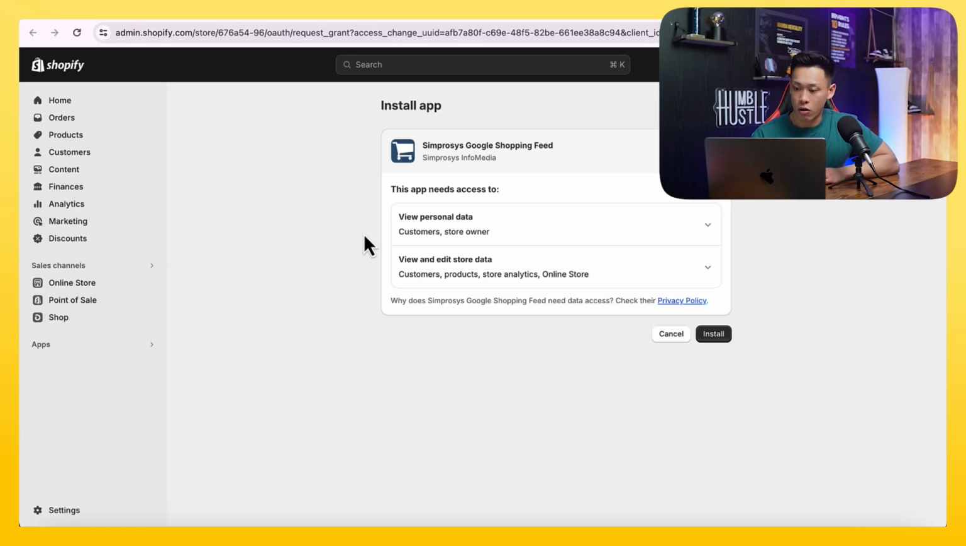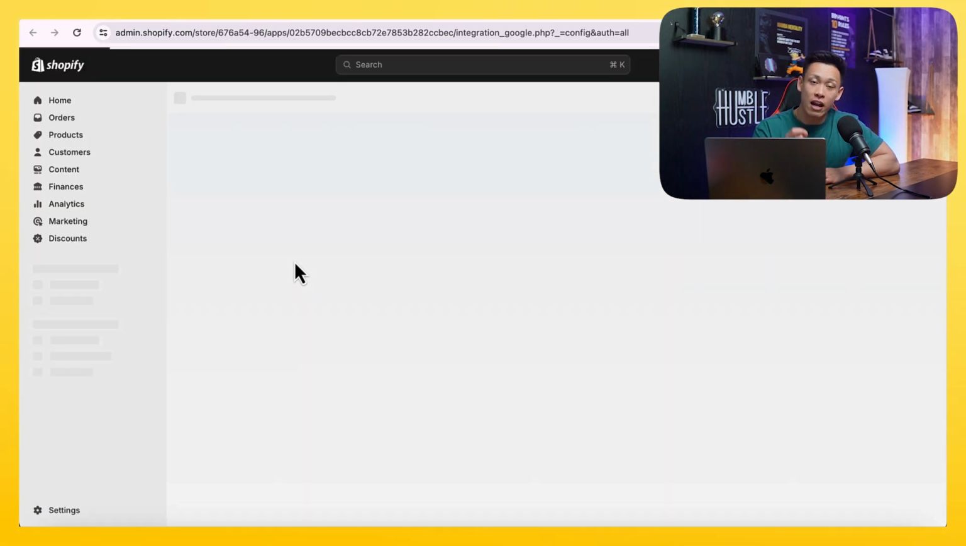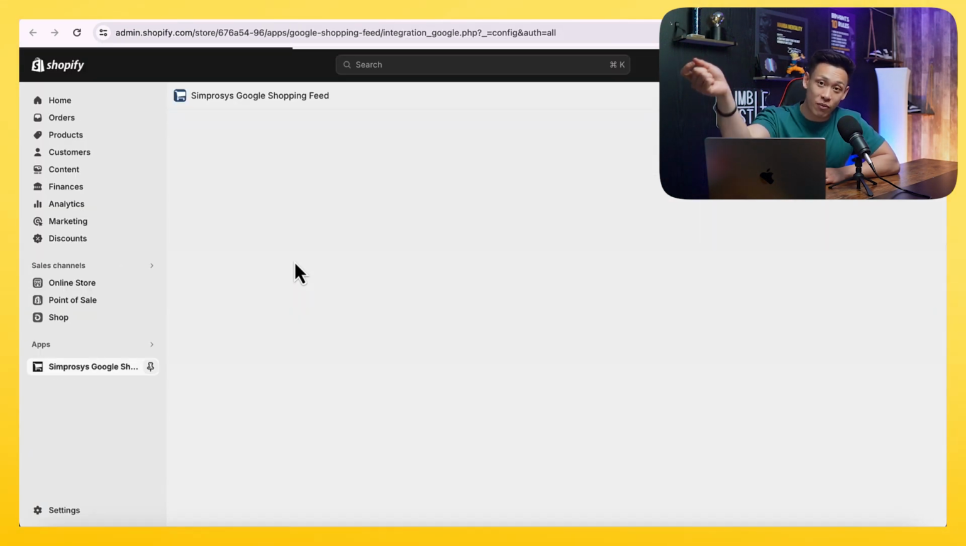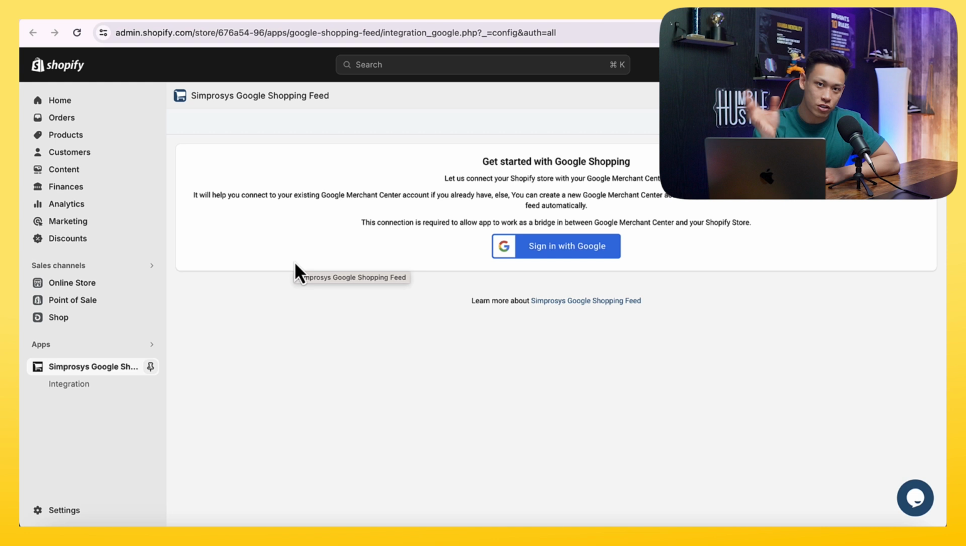You just click install, and you're gonna click install again. And pretty much what the Google Shopping Feed is, it connects your Shopify store to the Google Merchant Center. And your Google Merchant Center is what connects your Shopify store to your Google Ads. So it's just kind of like a little matrixy, but this is how it works.